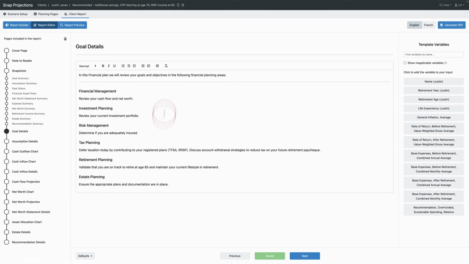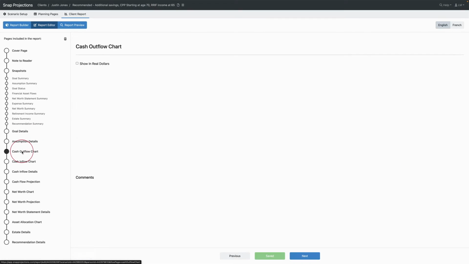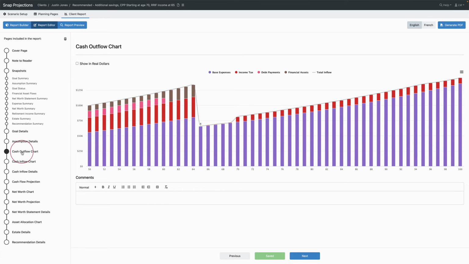We have our goal details. This is a page that I've just set up with defaults. Once you have a custom page, custom text, you can say save this for new scenarios. Then we have our assumption details. We have our charts that we already looked at earlier. Again, these are interactive in this view, just not in the report preview view.